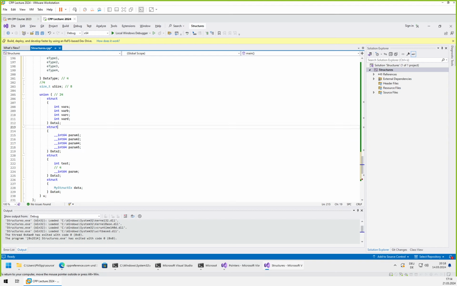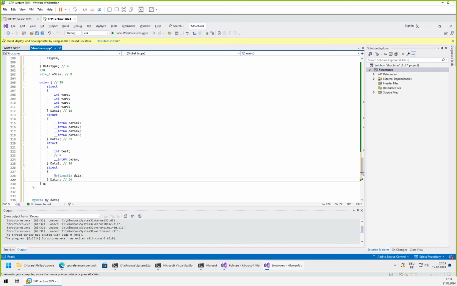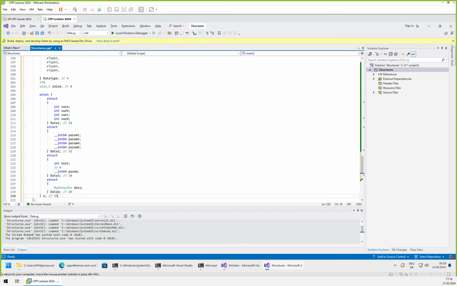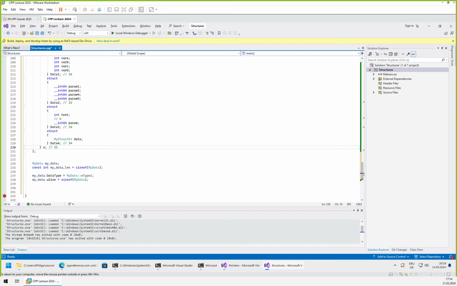Because now this thing is 8, 16. This thing is 32. This thing is 16. Oops, 16. This thing is 24. And the whole thing obviously then becomes always what's the biggest, so the biggest is 32, so it will be 32 plus 16, so we should have 48, right?